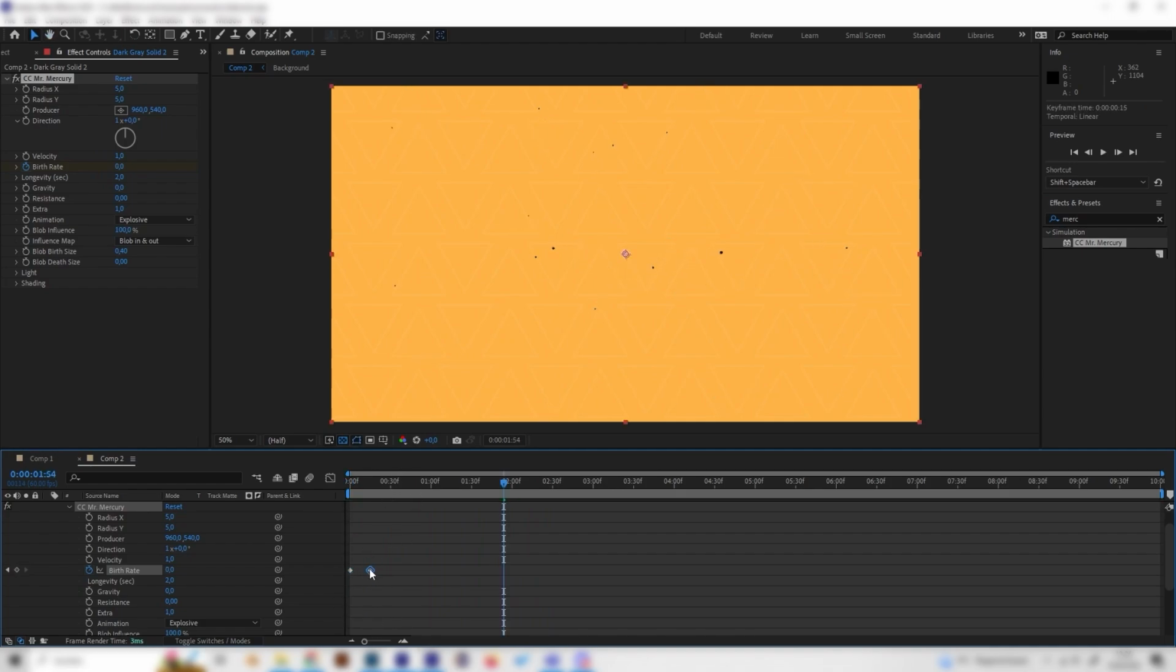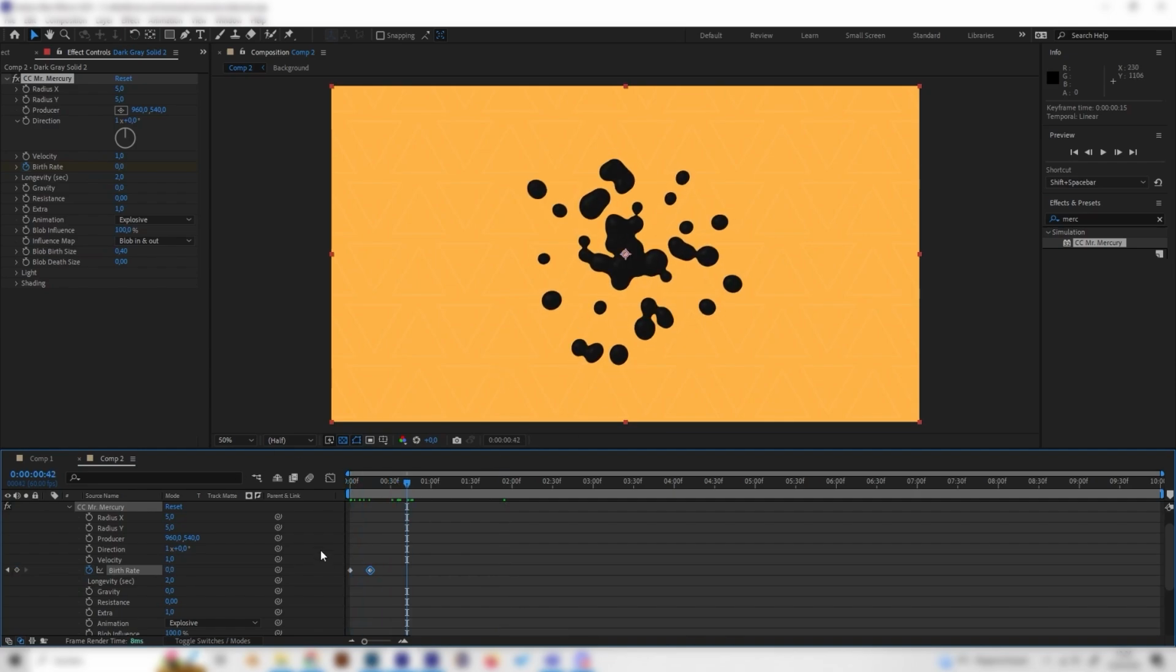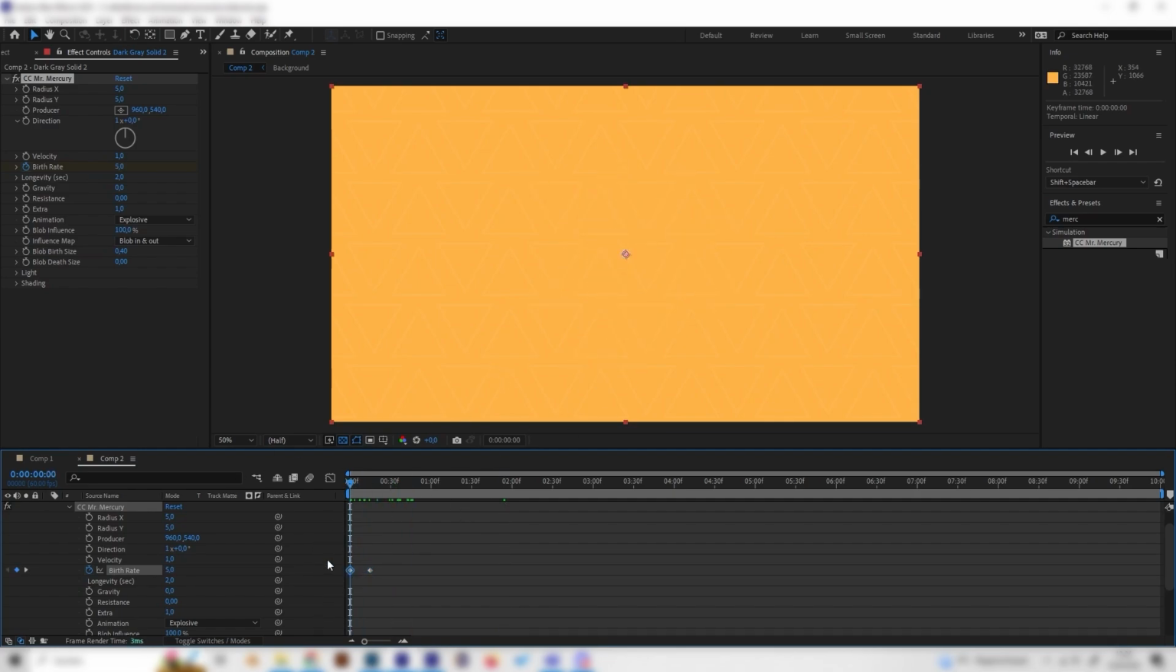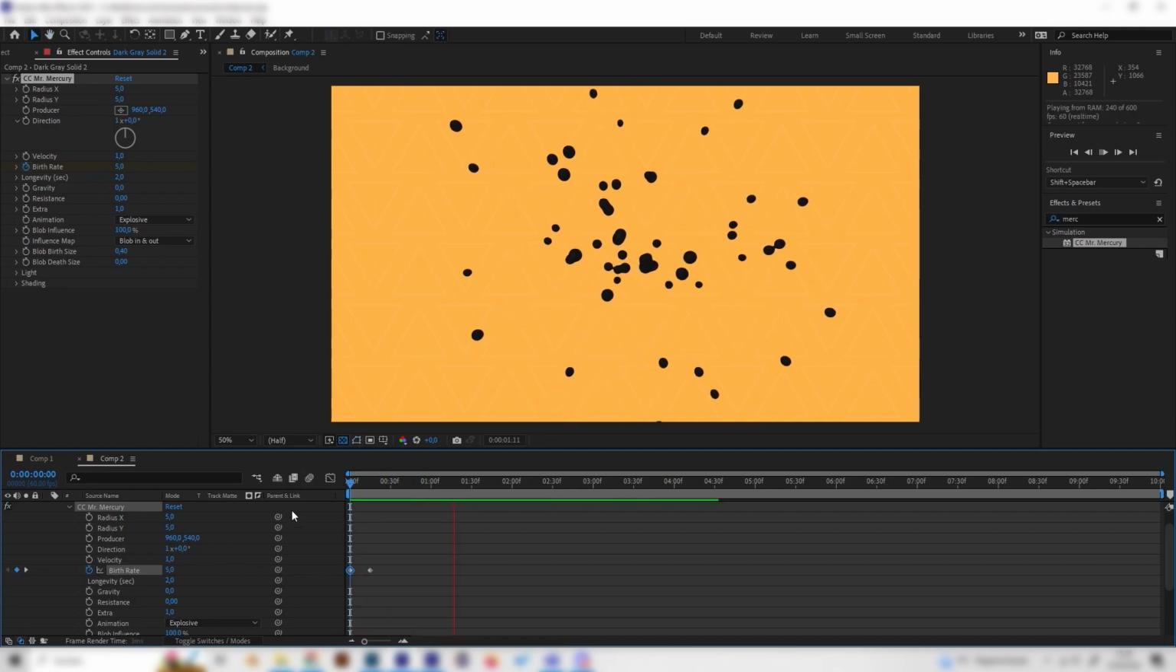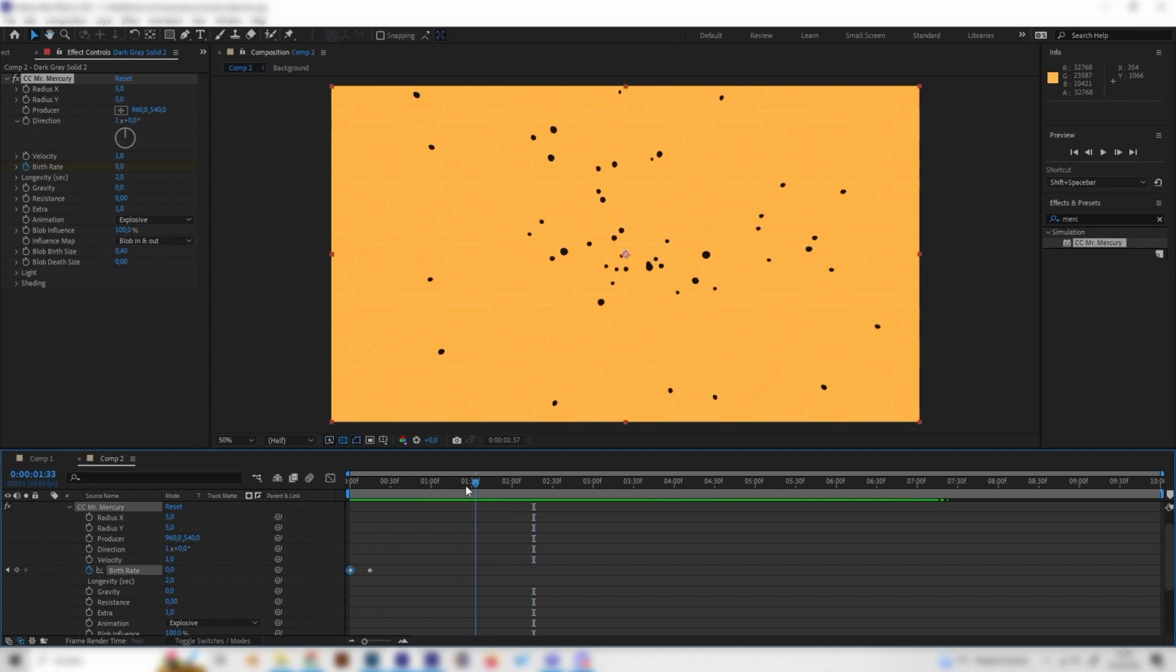So the first one, how far the second keyframe is away, will determine how long particles will come from the center, and the first keyframe will just determine how many there will be at the beginning. But I think this is a super cool result.